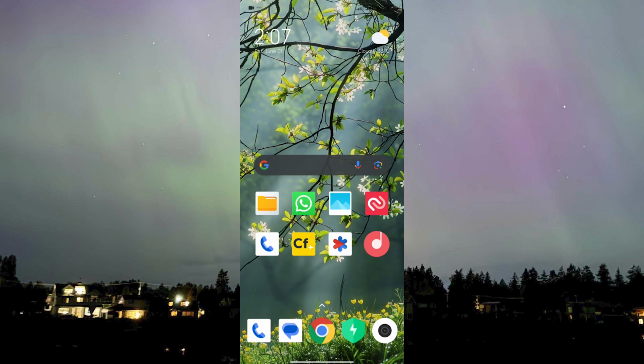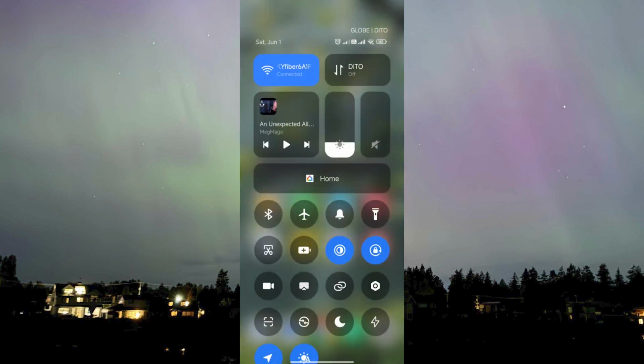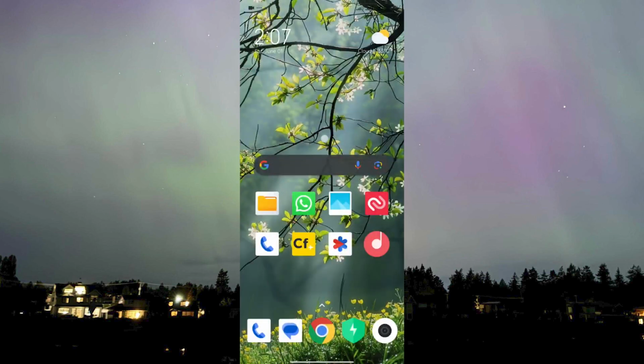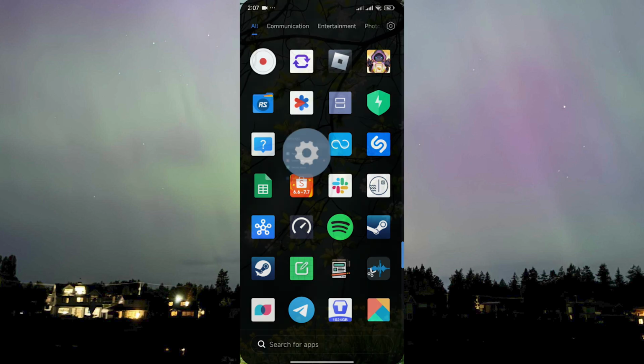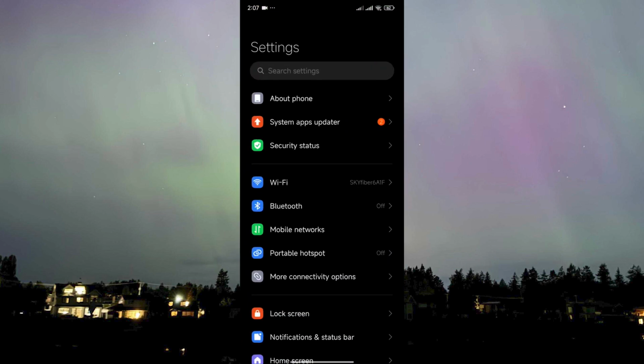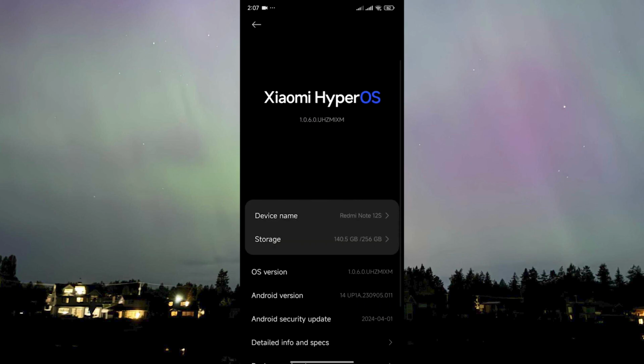So here we are currently on my home screen, and where I want us to head next is settings. By swiping down here, or wherever you want to find it, maybe on your home screen you might find your settings, like this one. Once we are at settings, click on about phone or about device, whatever it's called for you. And here we will find the info and the specs about our devices.